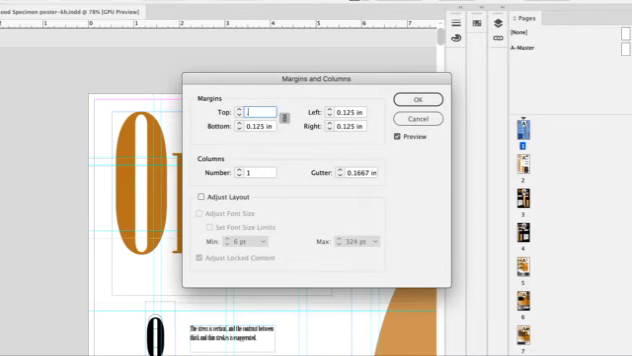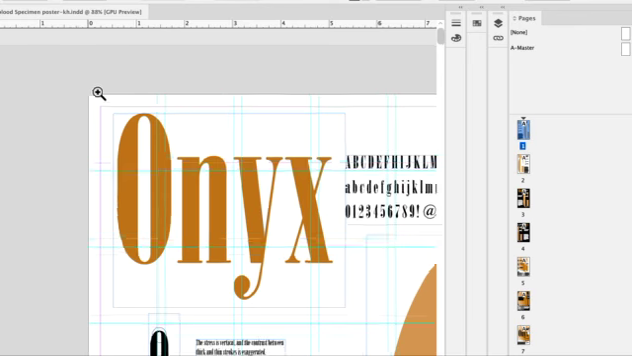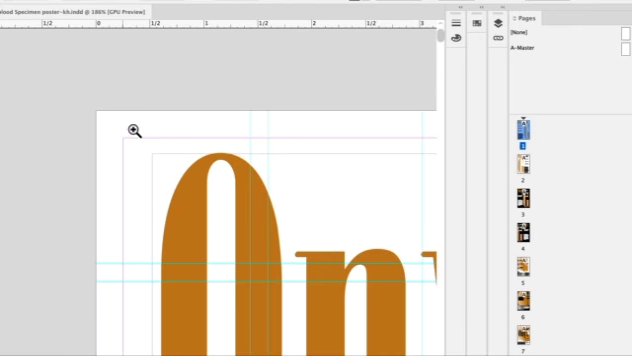So I'm going to change this to 0.25 and hit the Tab key. And because this little chain here is locked, not broken, when you hit the Tab key, the 0.25 populates all of these other boxes. Now the columns, it's fine to have one column. We're going to mess with that here in just a minute. So I'm going to click OK. And now I can see the margin is now a quarter of an inch.